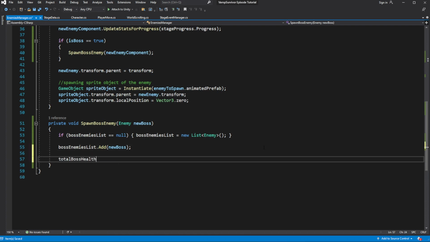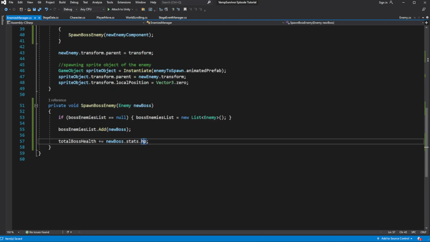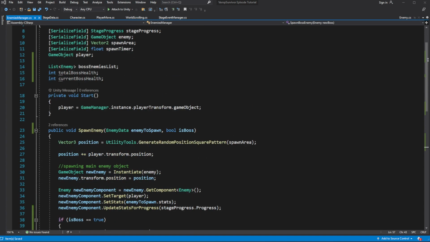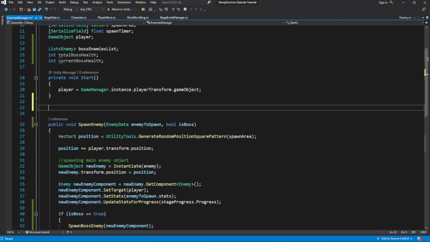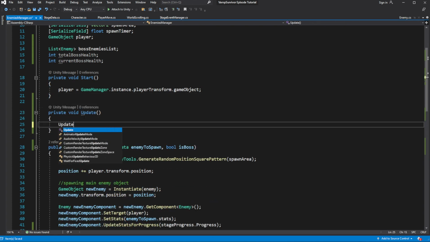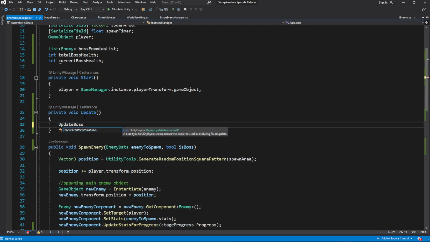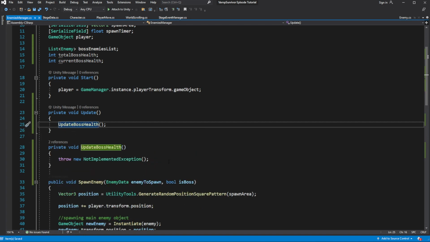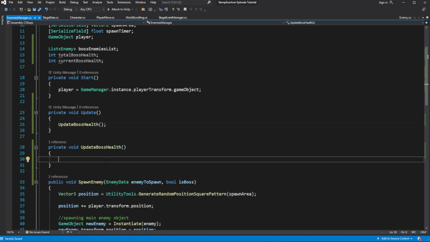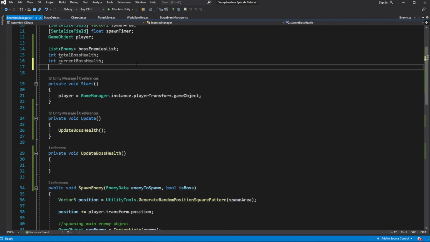Get the health of the boss and add it into the total boss health pool to calculate the total boss health on the scene. In the update we want to update the total boss health, which will be seen on the screen. So create a new method called updateBossHealth. Create serialized field for boss health bar.